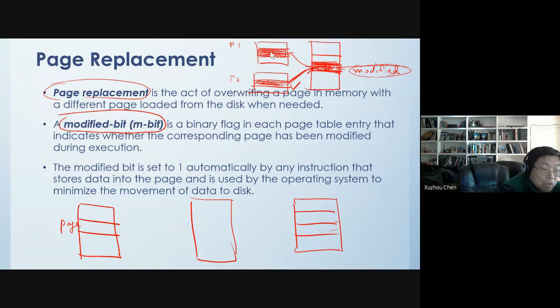Okay. That's the reason why in the page table you're going to add another bit. It's called a modified bit. During the page replacement, you need to check whether the page which was loaded into memory has been modified. If so, before you throw it away, you have to save that modified information back into the backing store, to make sure that when you load the page back, it's the modified page.